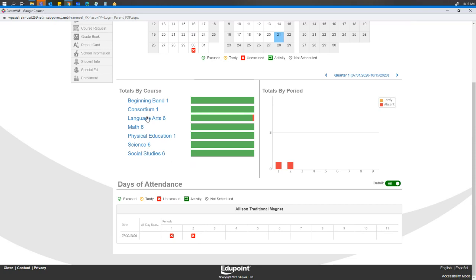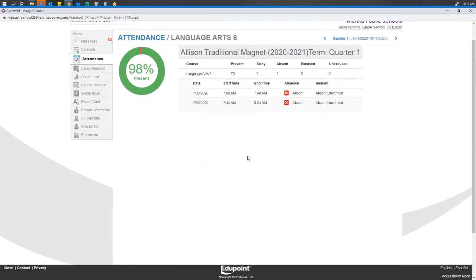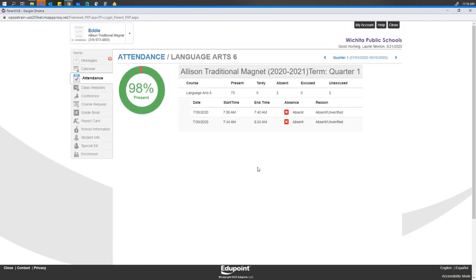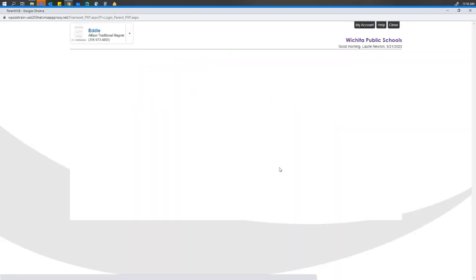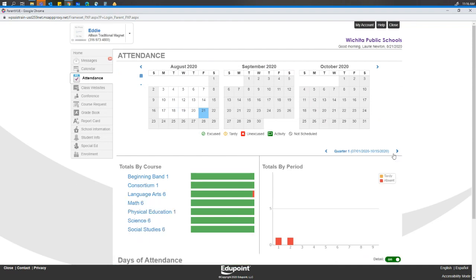I can click on a class if I want to. I can click on that language arts class and it opens up and shows me my attendance. I've been 98% present. So it lets you do a lot of drilling around in the attendance and seeing different things. But from the basics of this, I would come over here and click the quarter so that I know which quarter I'm in, and it will show you your attendance. Okay.